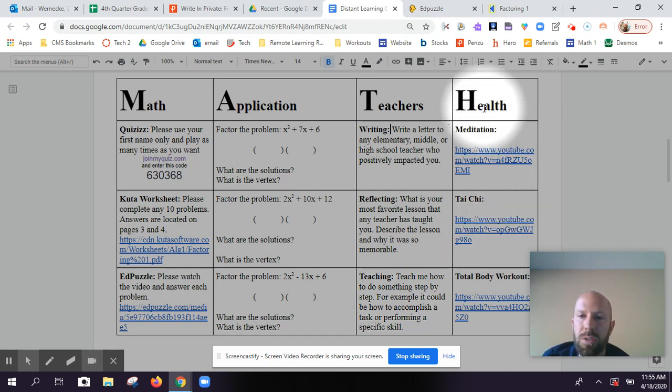And then the H for this week is going to stand for health. There's a meditation link. If for some reason it doesn't work, you can just find your own. Tai Chi, something that I've gotten into over the past couple of weeks. If you want to do a Tai Chi activity, you can do that, or a total body workout video. That is that. So those are the directions for this week.